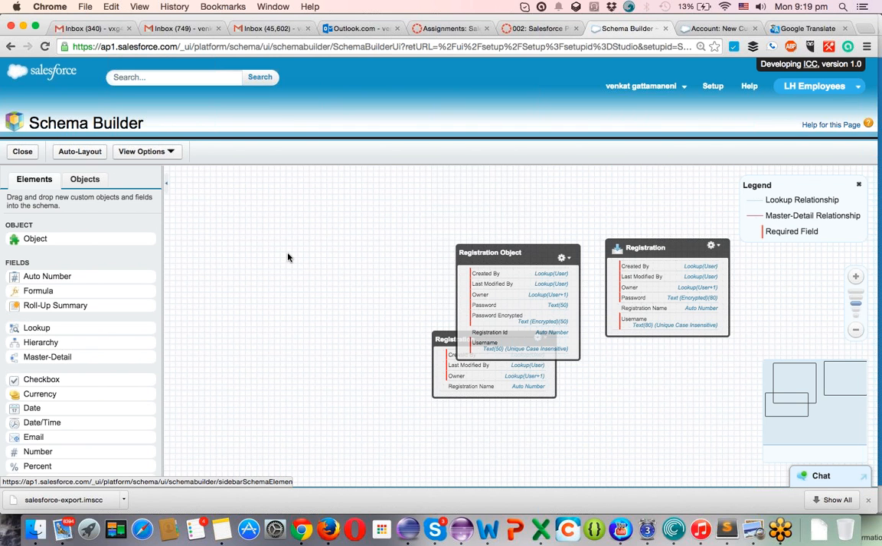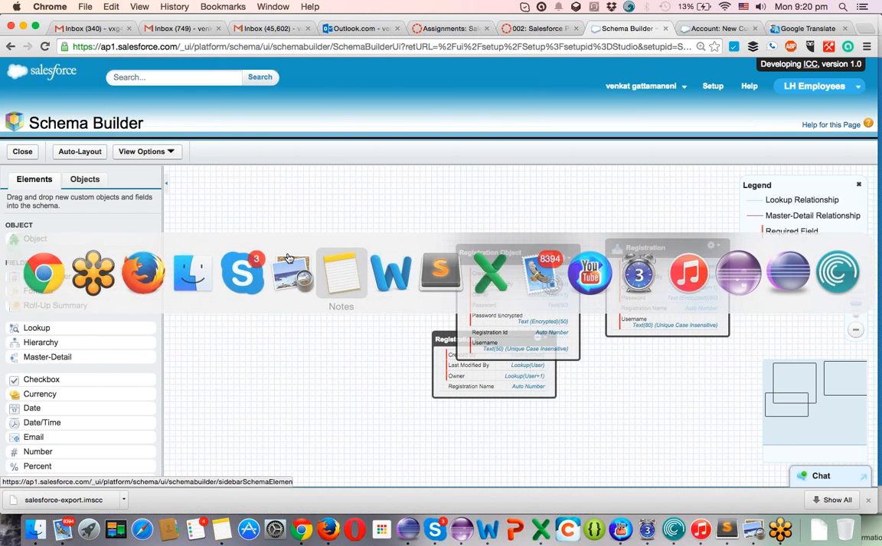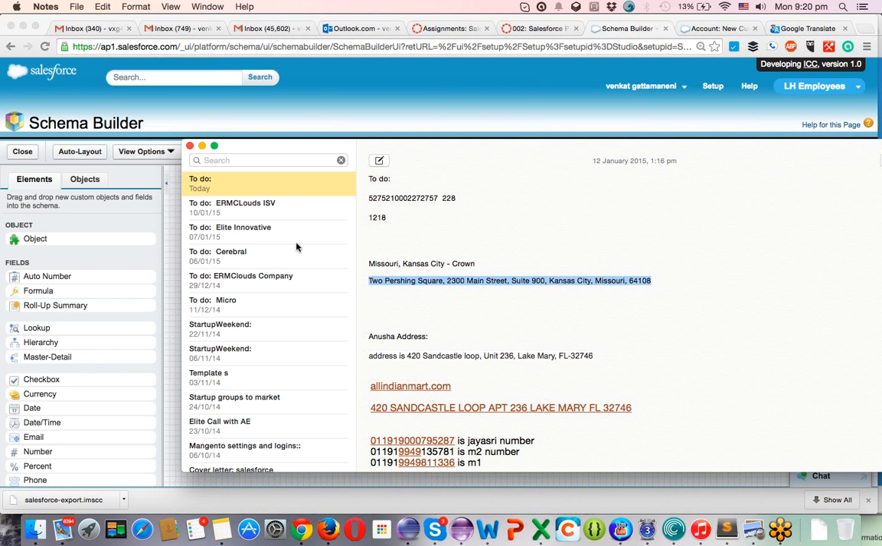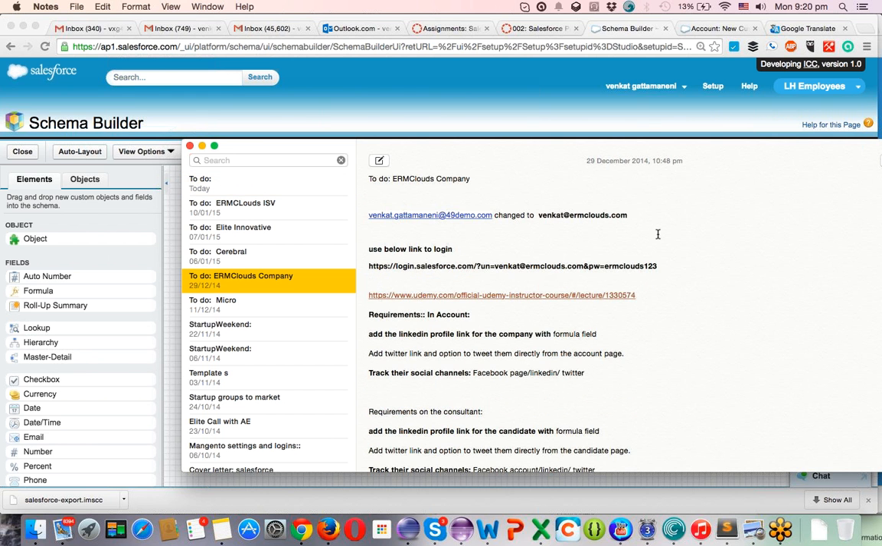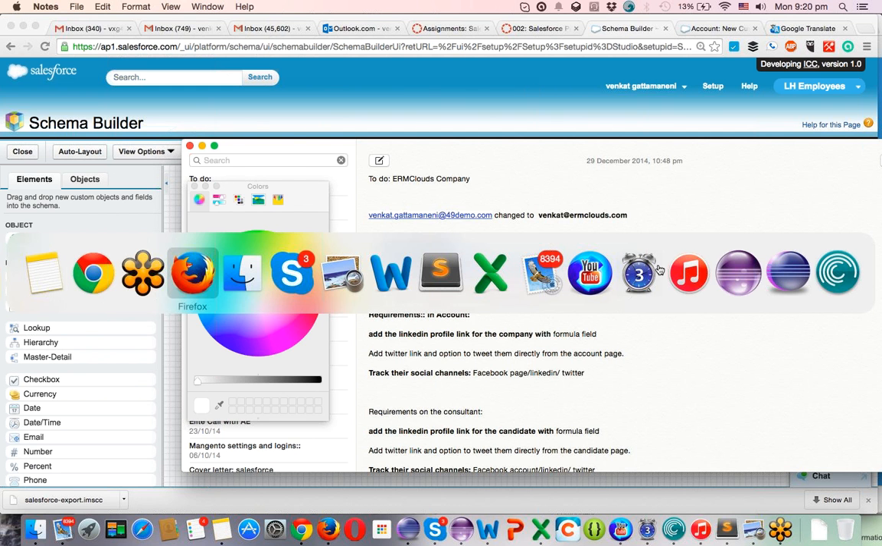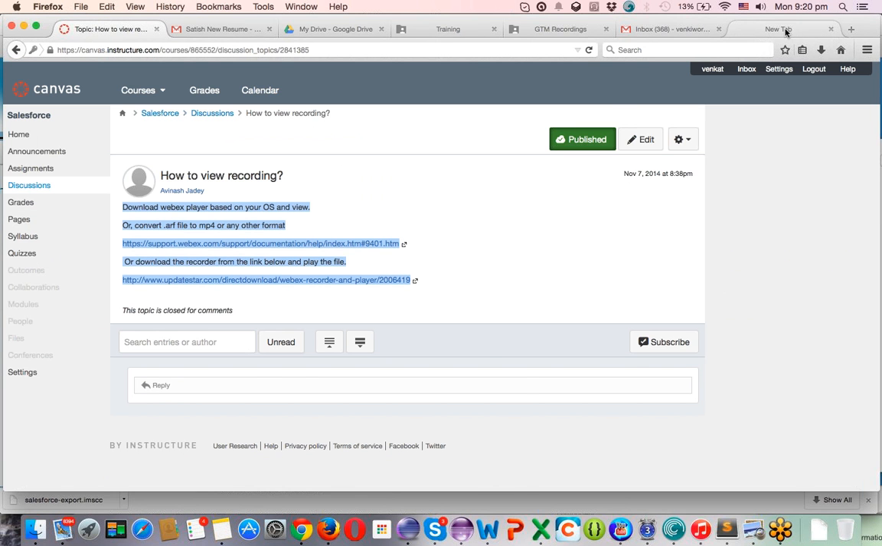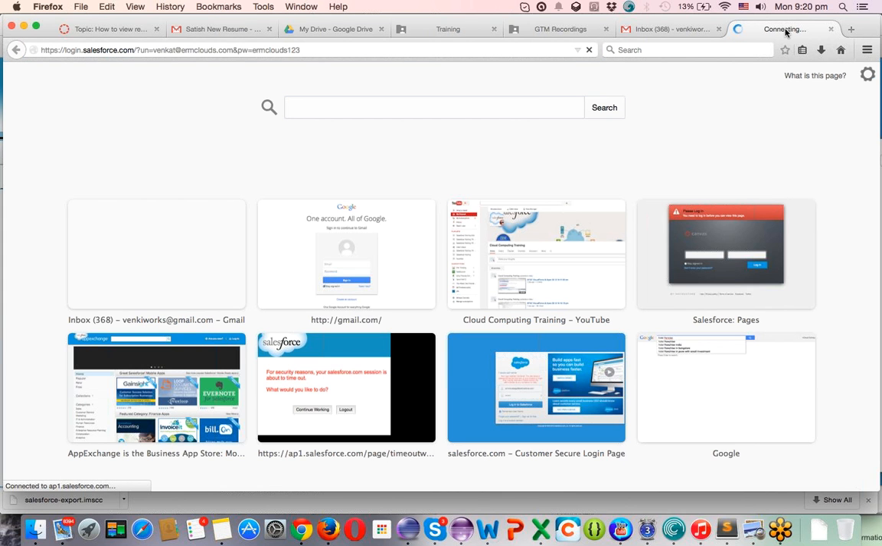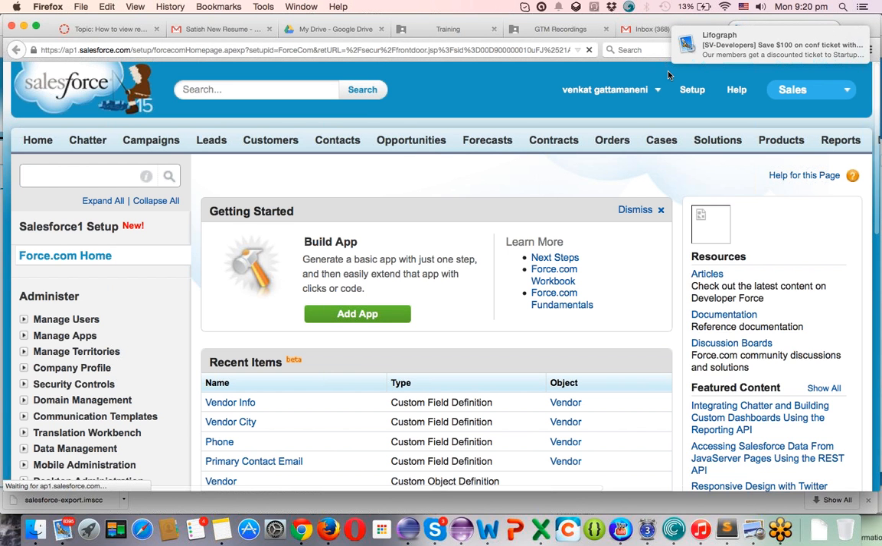So I'm going to do that now. I want to do something different. I'm logging into a different instance. If I have a requirement to create something for my training app, I can use that.